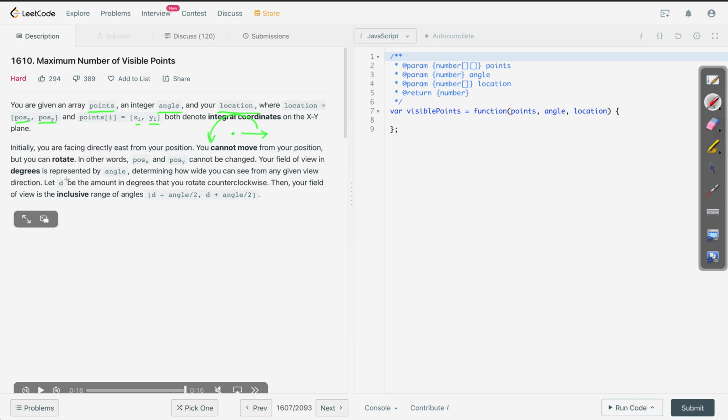Your field of view in degrees is represented by angle. So at one point in time, what is visible to us is defined by a certain angle, and this angle is given in the question. It determines how wide you can see from any given view direction. Let d be the amount in degrees that you can rotate counterclockwise. Then your field of view is the inclusive range of angles this and this. So once we move in a certain direction, our view also changes. Let's say we moved here, so our view changed from this to this. That makes sense.